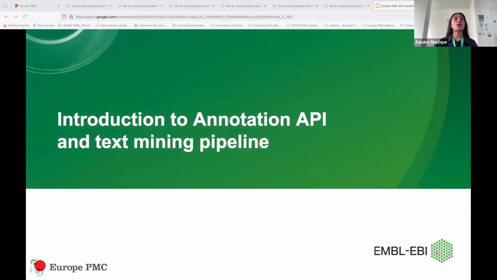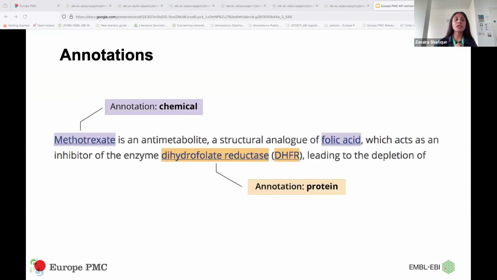Now it's time to talk about our annotation API, which is the main topic of our discussion today. But before getting into the annotation API, I want to explain a bit more about the process that works behind the scenes and makes it possible for the annotation API to provide annotations. We have developed a daily process, which we call the text mining pipeline, which is the main process responsible for generating annotations.